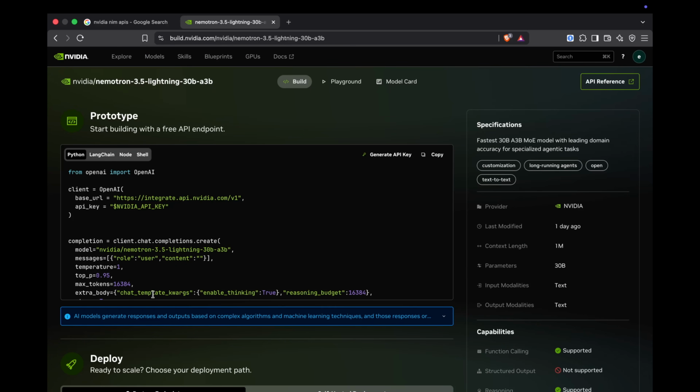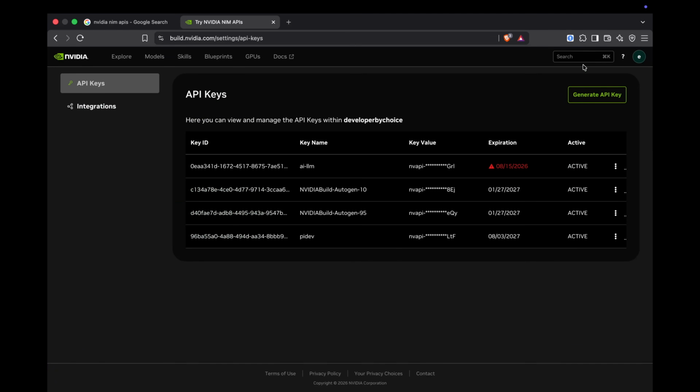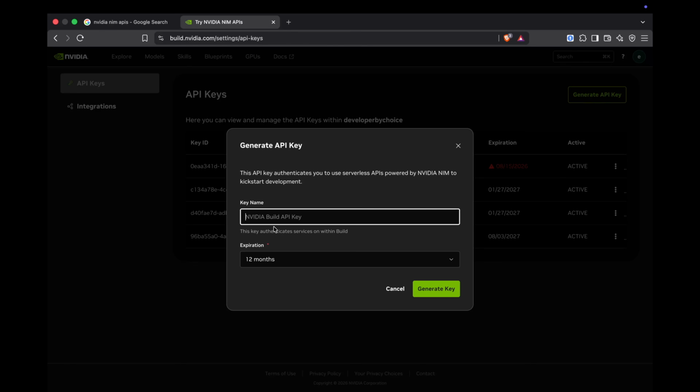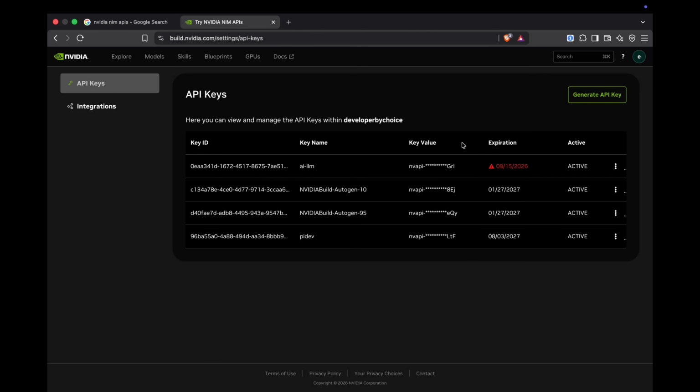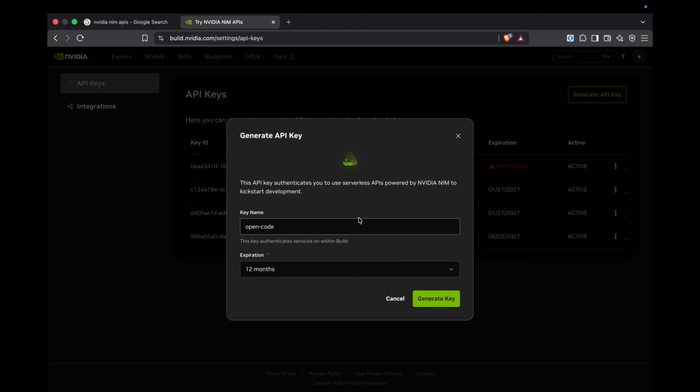Okay, let's create the API key that we are going to use in OpenCode. So click on your user icon. You can click on API keys. I already have a few API keys created. Now we are going to generate a new API key that can be used in our OpenCode. So I'm going to name the key OpenCode. You can set the expiration as well.